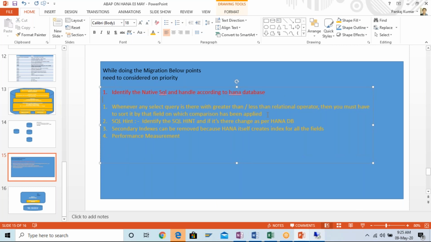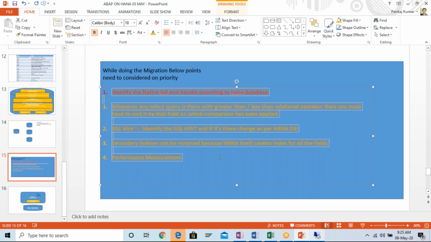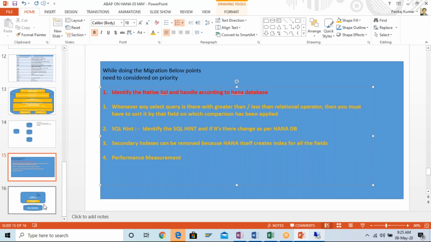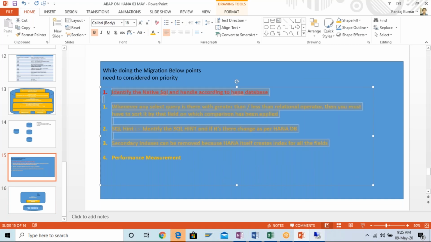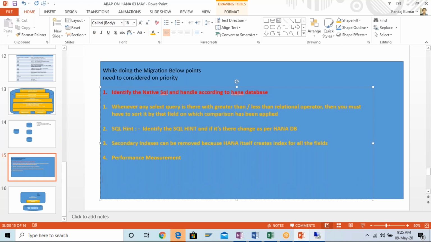What conversion, when you are going, fine. So now you have to take care of performance measurements. Okay. So before, see here, you have seen all these things, right? So how will you identify all these things? The first 4 points, how are you going to identify them? Do you have to go code by code?